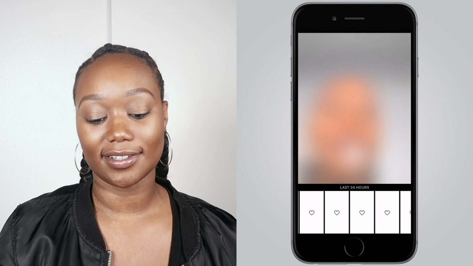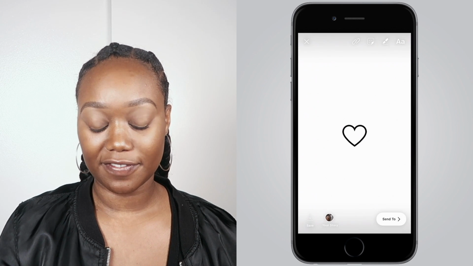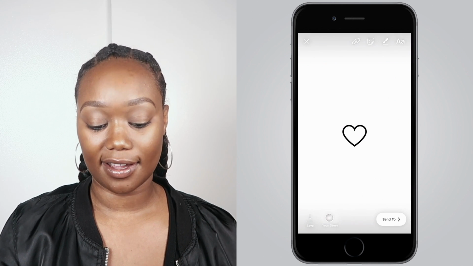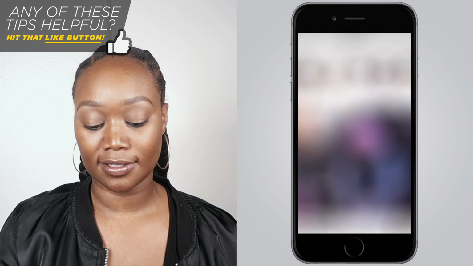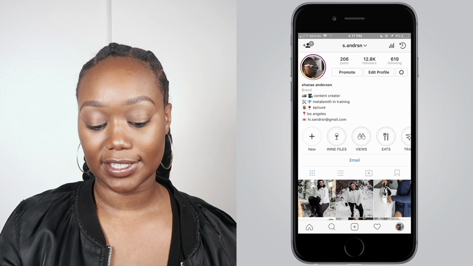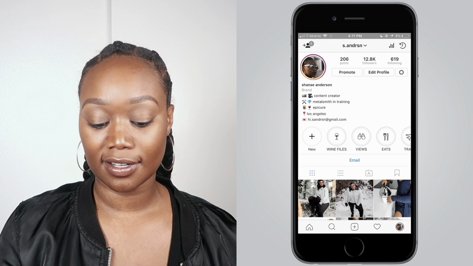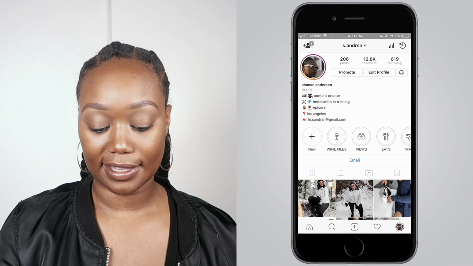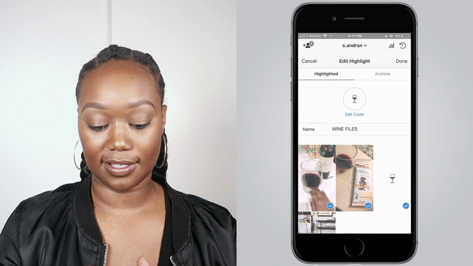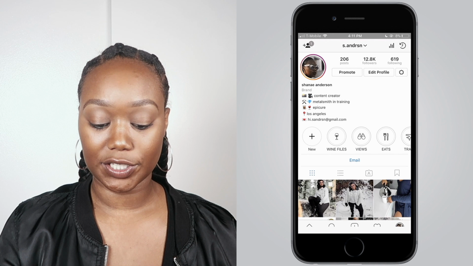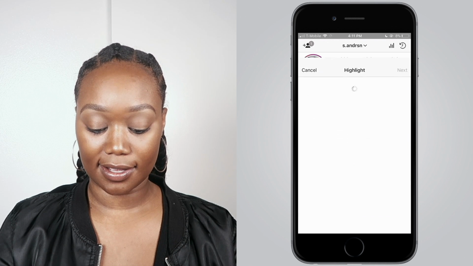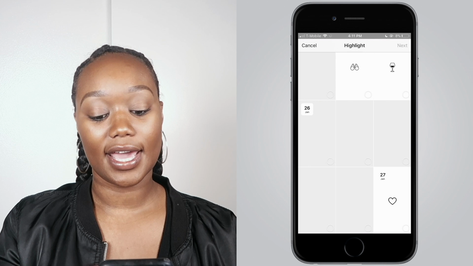So once it's added, go to your profile. On your profile, if you don't have anything there, it'll say story highlights. Just tap that and drop down. If you already have highlights like I do and you wanna change the cover, hold it down, tap edit highlight, and then you can select the actual icon you want there. If you're doing a new one, tap new. You'll see your icon, select it, go to next.